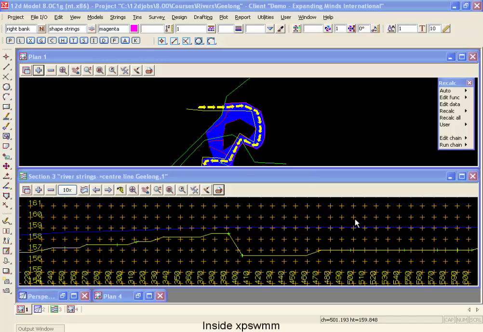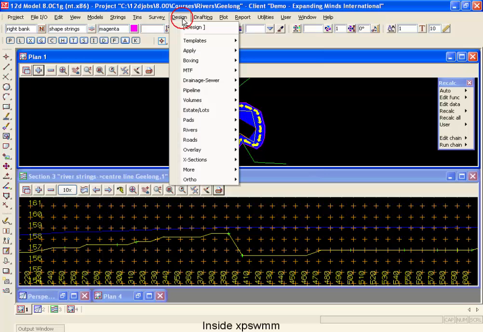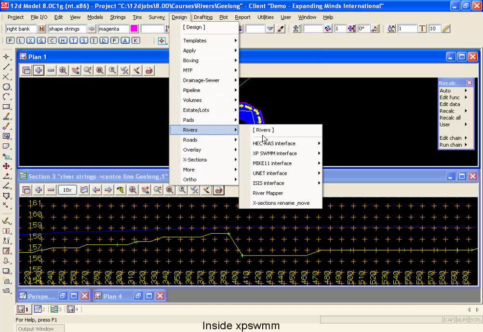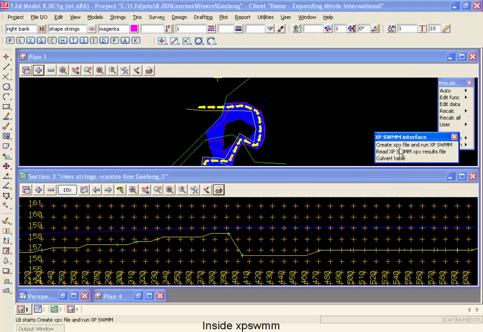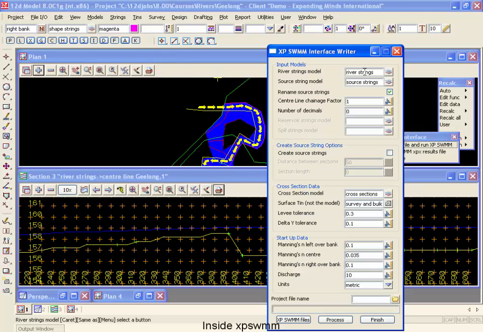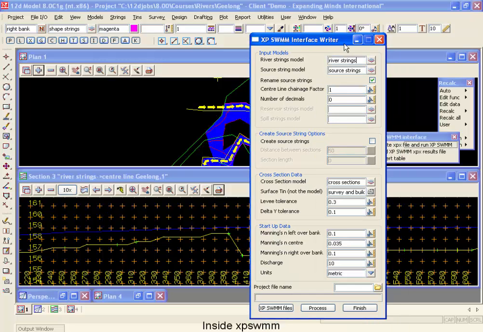The setup inside 12D is the same for HEC-RAS as it is for xpswmm. So if we're going to be exporting to the xpswmm or Storm programs, we move up to Design, down to Rivers, and select our xpswmm interface. Now the first thing we'll do is select the Create XPX file, and you'll notice that all of the model and settings are essentially the same for both programs.